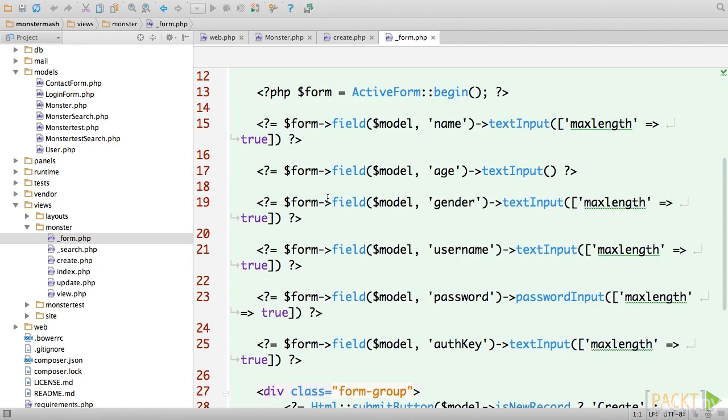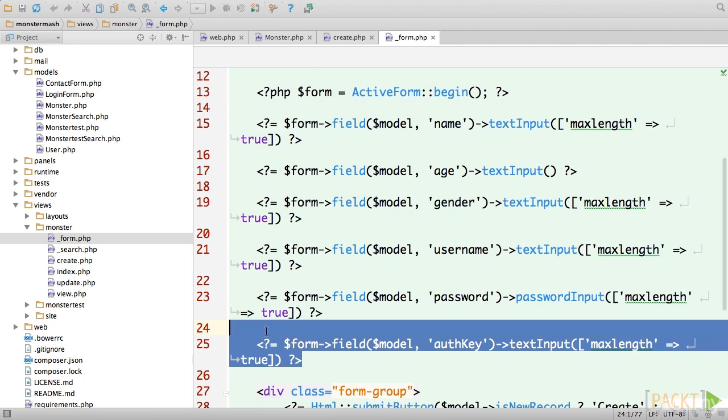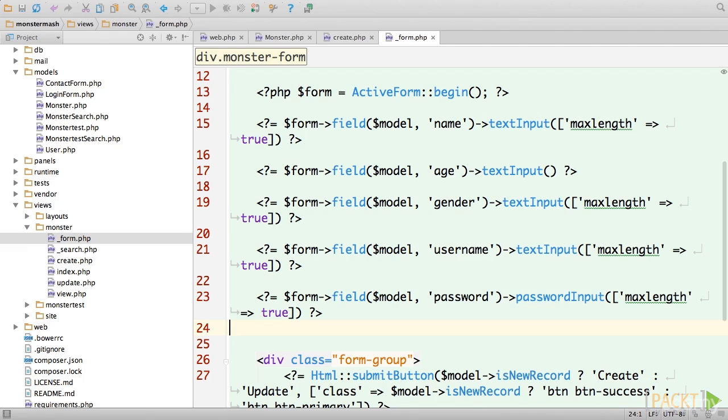The first thing that you'll notice is that all form fields are generated using YII's active form component. It's responsible for generating form fields, populating them with data where applicable, and even formatting and displaying validation errors. The auth key attribute is only needed to meet requirements of the identity interface and will never be directly edited, so let's just delete that line.